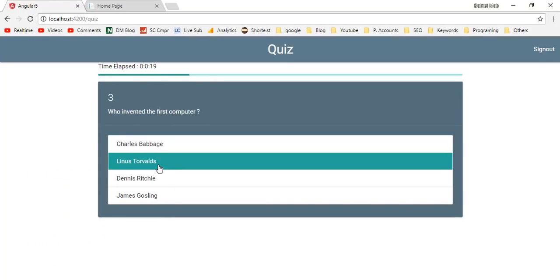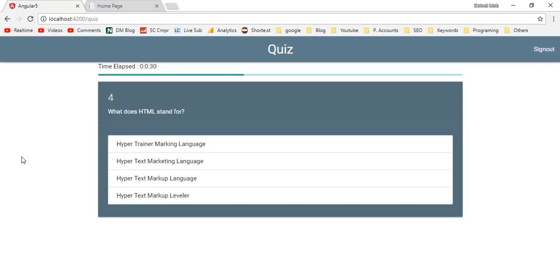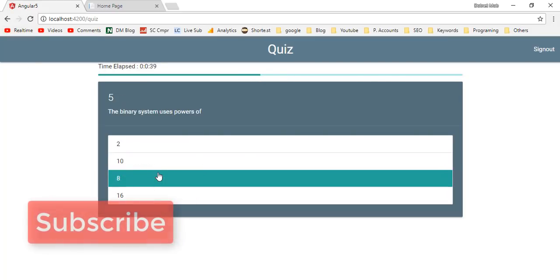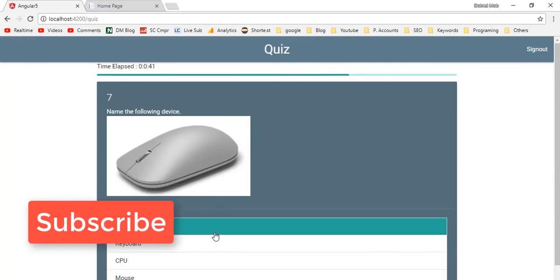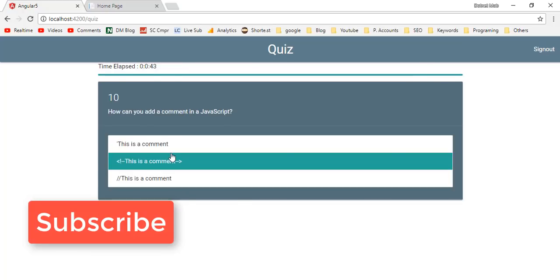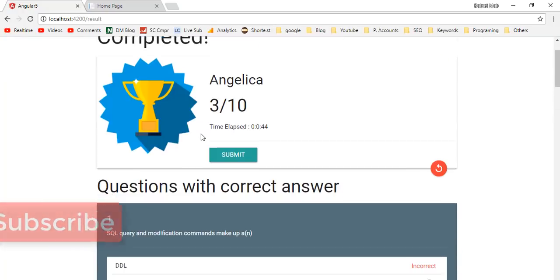Now let me attend few questions. Okay. Now if I reload this page, it should start from fourth question. So let's check that. So here we have the fourth question. Now let me complete this quiz program. Now if I reload this page, same result should be shown.